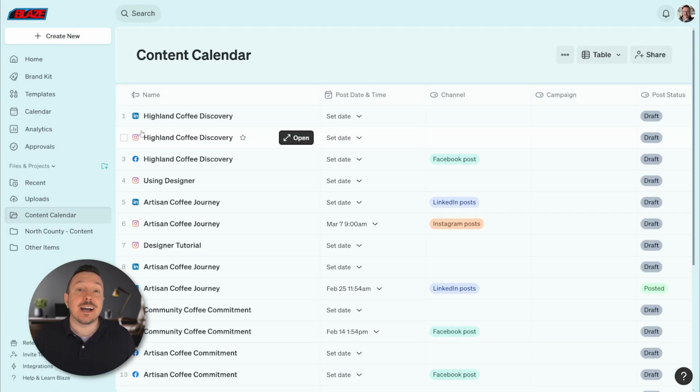Now you know how to take the content you're creating with Blaze and spread that effort over multiple platforms at the same time. A great way to save even more time with Blaze.